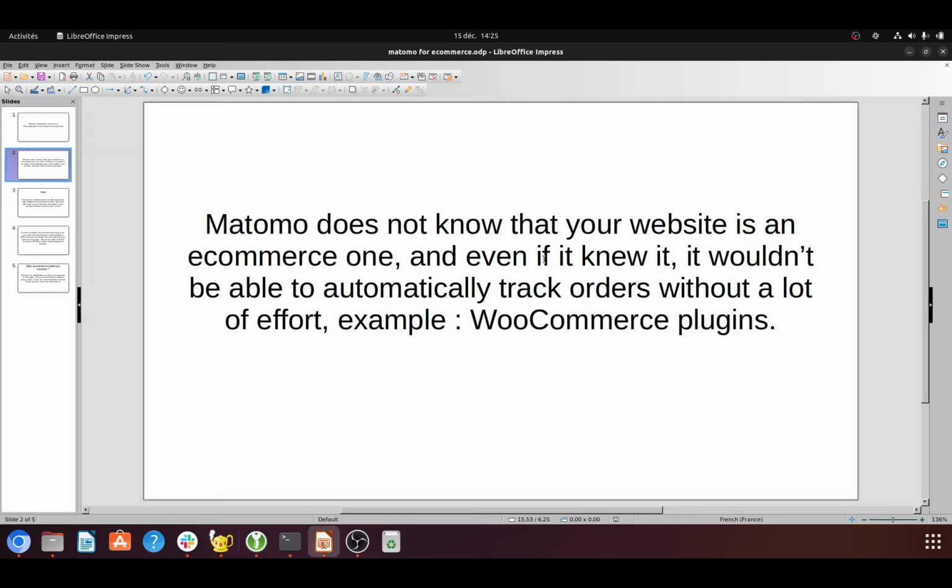And even if Matomo knew that your website is an e-commerce one, it couldn't automatically track orders without a lot of effort, and this is what we call an integration. Each e-commerce website is different from one another. The only possibility for Matomo to automatically track the order is to make an effort, which is what we call an integration, and that's the reason why the Matomo team developed the WooCommerce plugin.